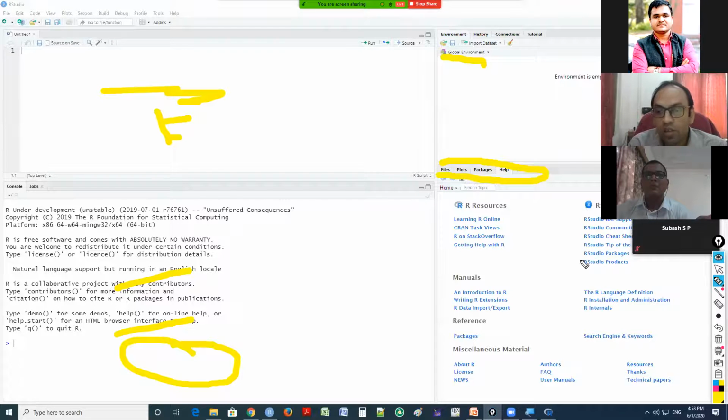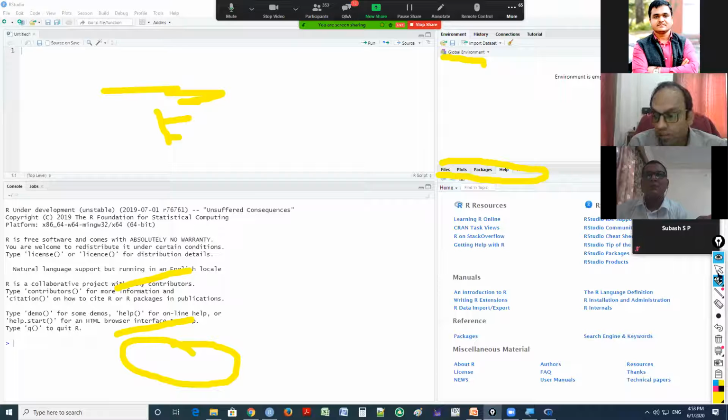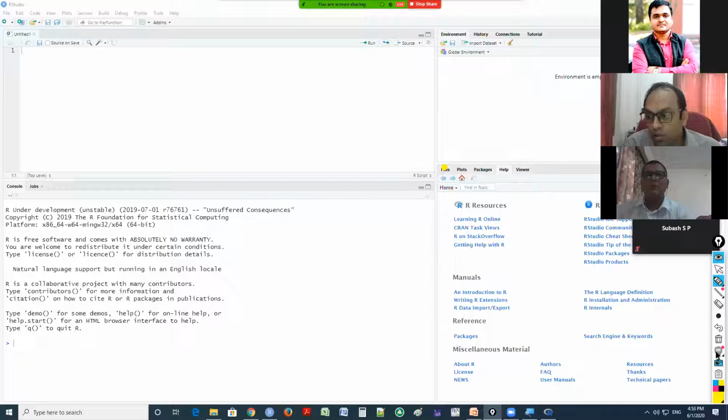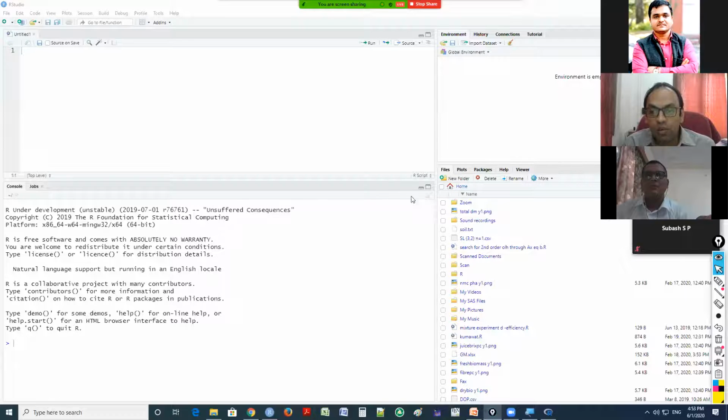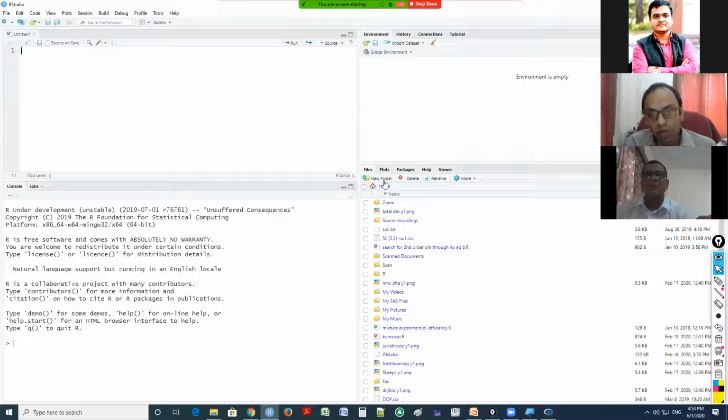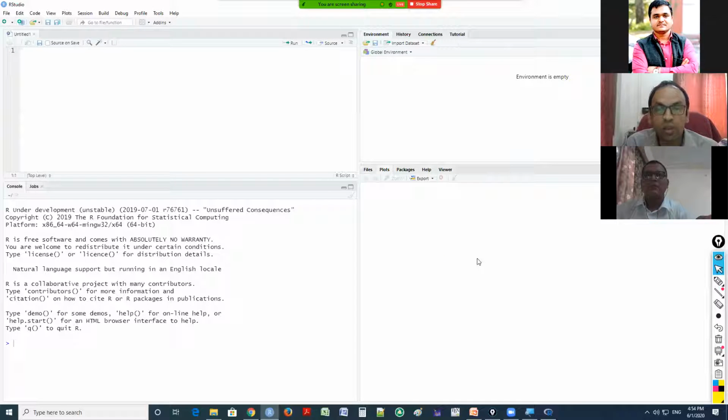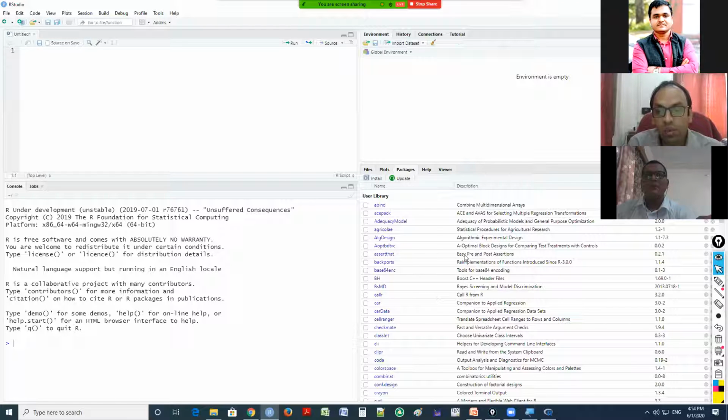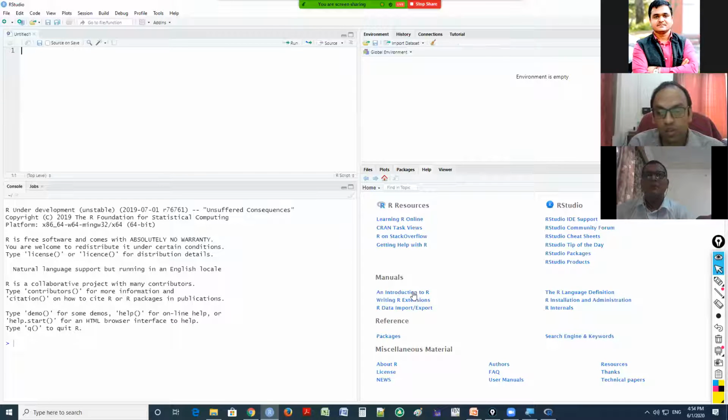In the files window, you can see the various files in the home folder. Then plots: here plots will appear, whatever graphics are produced. These are the packages. I'll tell you what packages are. Nothing is there right now. And the help window has various helps, like an introduction to R and writing R extensions. We'll come to this later. Then the viewer, for any specialized application.